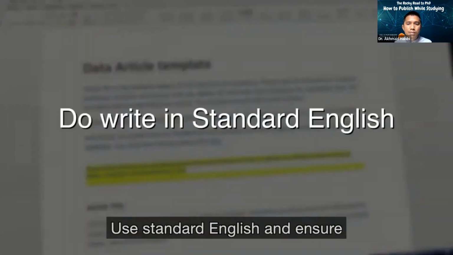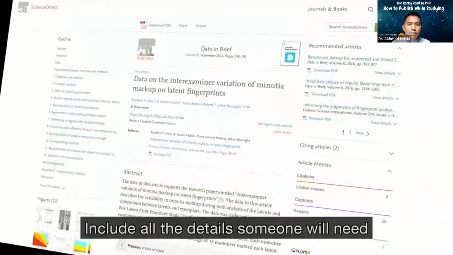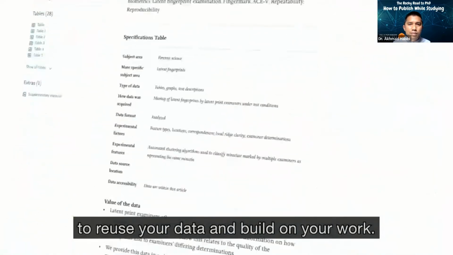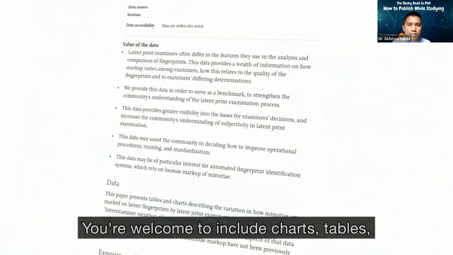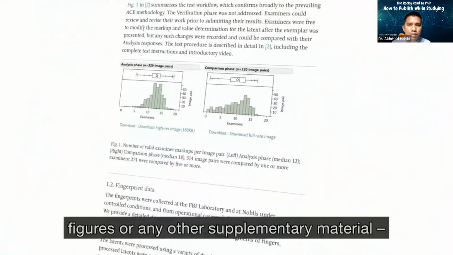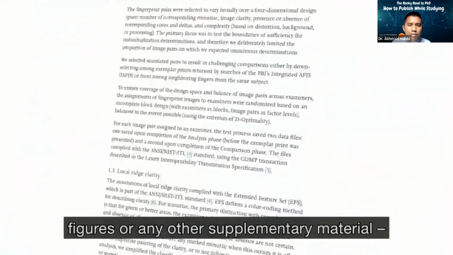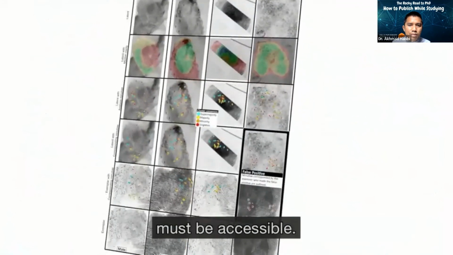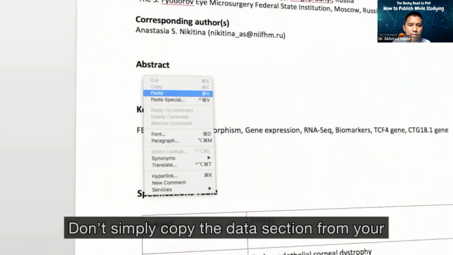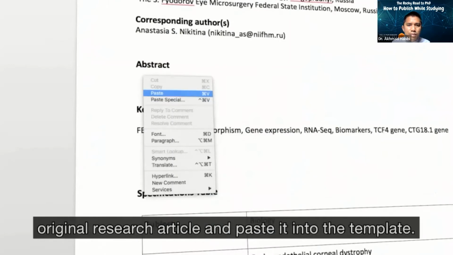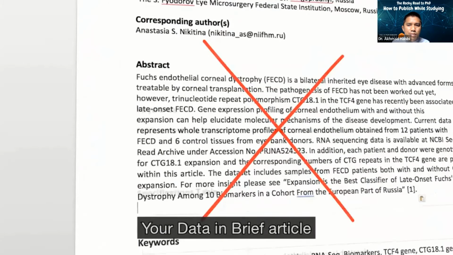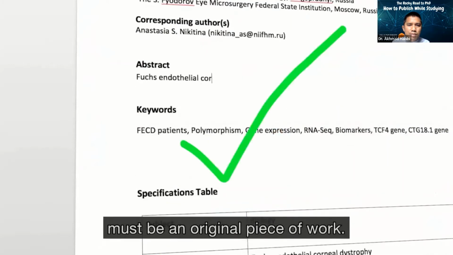Use standard English and ensure your article is easy to understand. Include all the details someone will need to reuse your data and build on your work. You're welcome to include charts, tables, figures, or any other supplementary material, but don't forget the raw data associated with these must be accessible. Don't simply copy the data section from your original research article and paste it into the template. Your Data in Brief article must be an original piece of work.